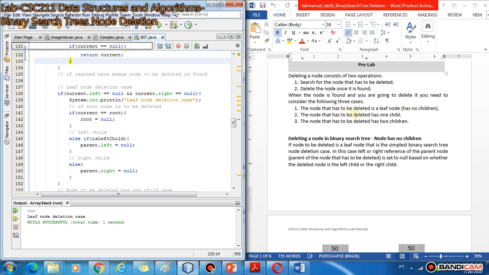If the node is a leaf node, which means that it does not have its left or right child, both its left and right child pointers are null, then we just print a message for our own ease that it is the leaf node deletion case. Now there can be a scenario where the binary search tree only has the root node, and the root node is a leaf node. Its right and left child are null.